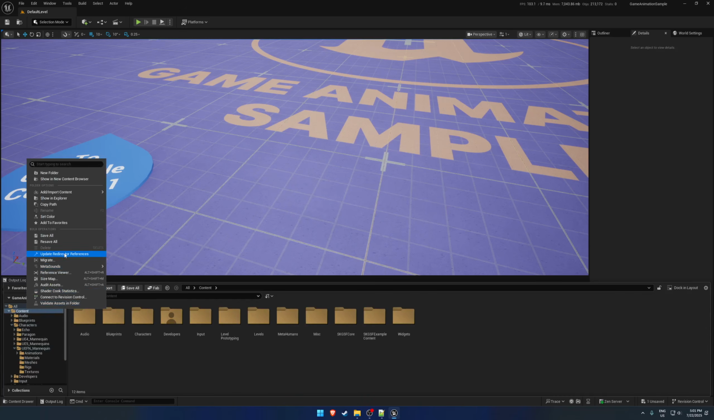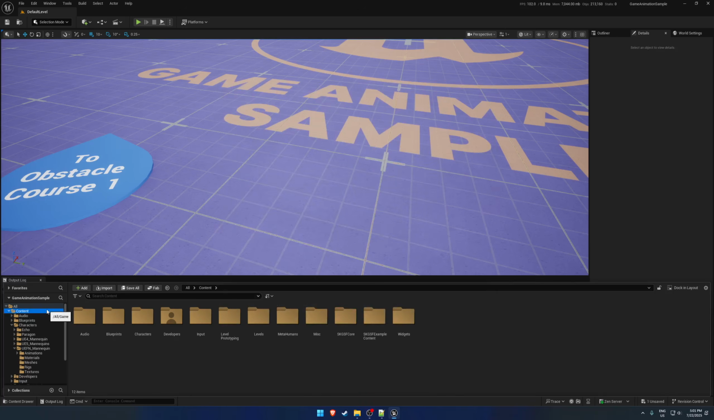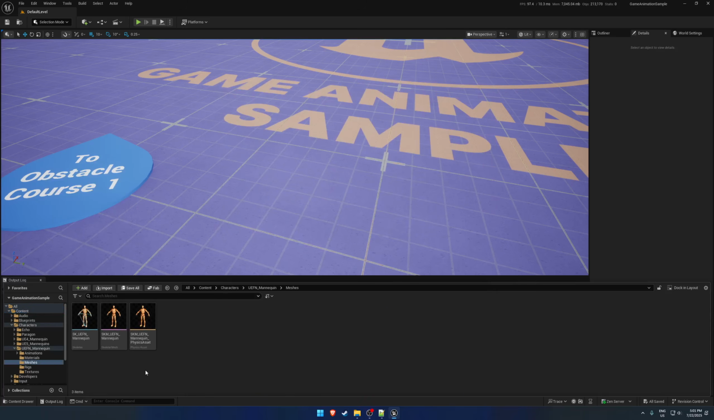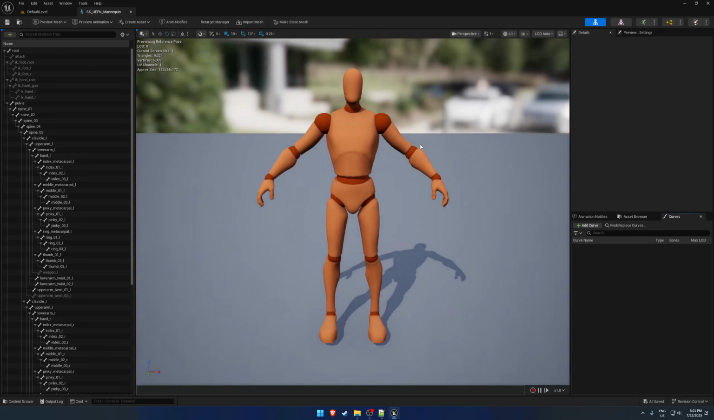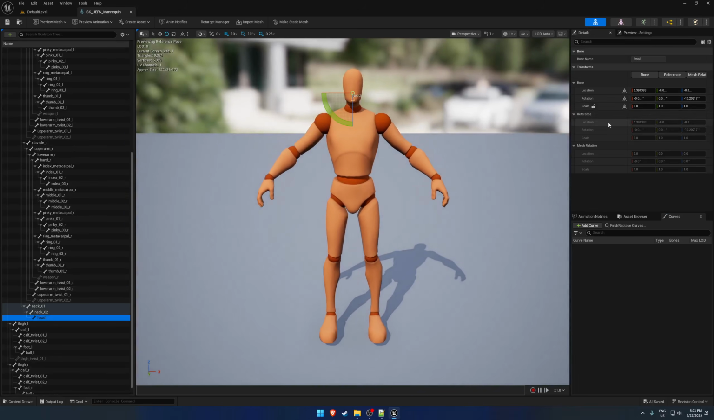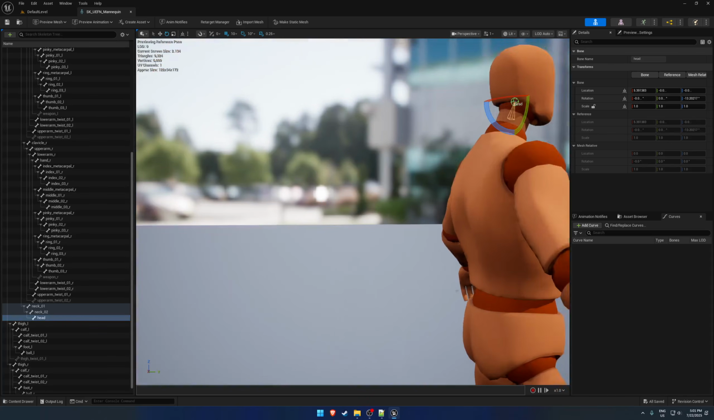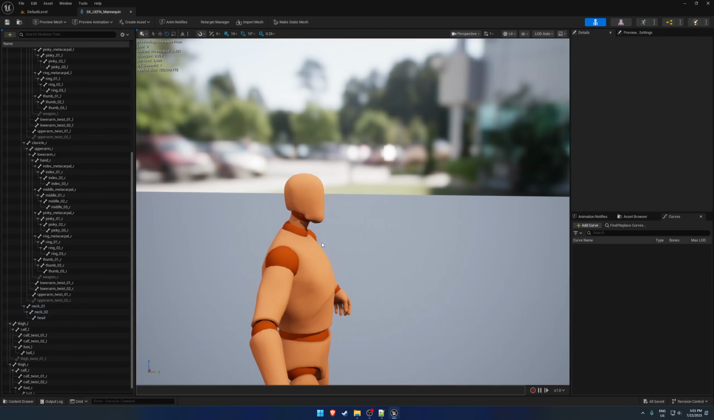Once again, update redirectors, and save. So now, if we head to the skeleton and select the head bone, you can see our scale is good at 1. So now we can begin setting everything up for the skeleton.